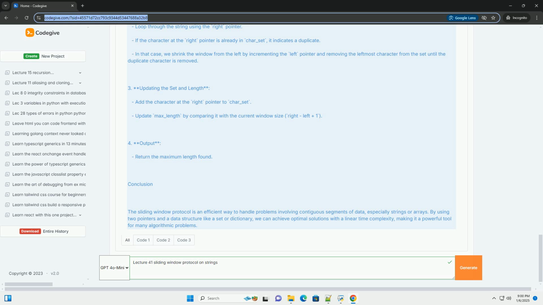Finding the maximum sum of any contiguous subarray of a fixed size. Counting distinct elements in every k-length subarray. Code example, longest substring without repeating characters. Let's implement a sliding window algorithm to find the length of the longest substring without repeating characters.